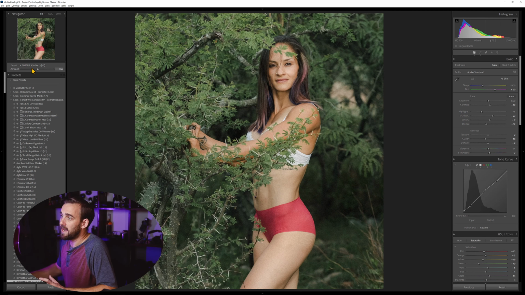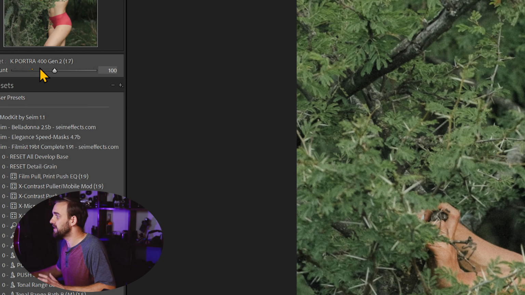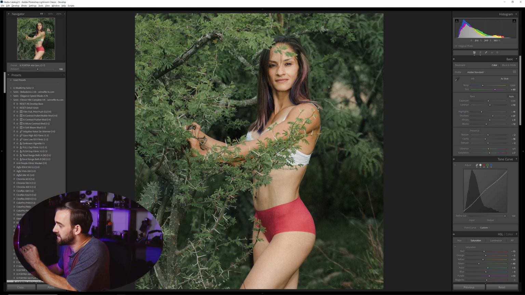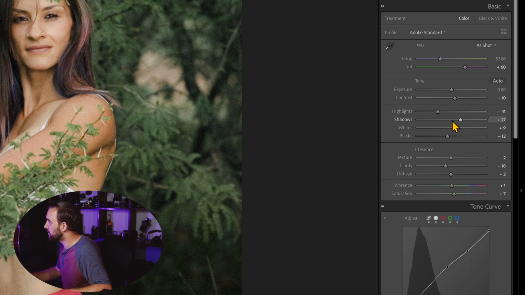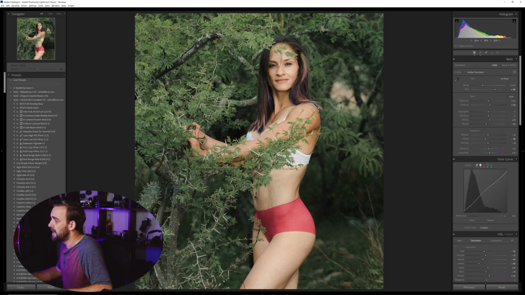Let's come back to this edit I did with Portra. Okay, so we have a nice film edit. It looks good just as it is. And you can see that highlights are pulled down and shadows are lifted a little bit. What if I zero those out, right? So this is native. Now we have a little bit more of a contrasty image.